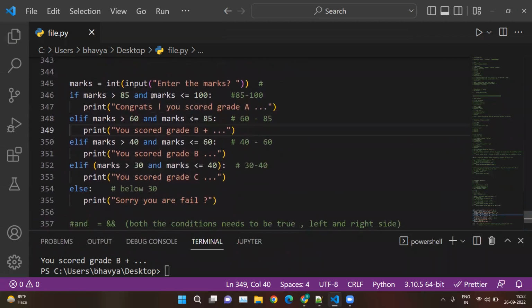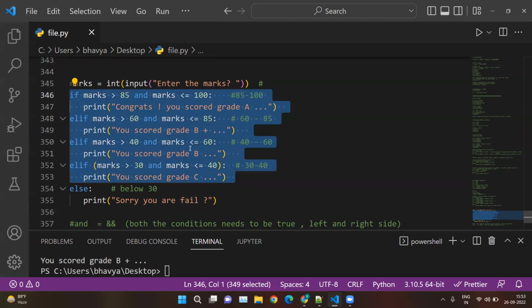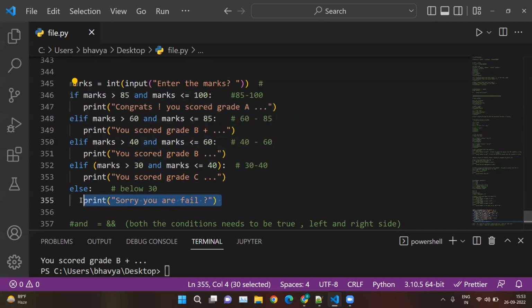Okay. So "and" means both the conditions need to be true, and "or" means only one condition needs to be true. If both the conditions are true, only this block of code will be executed. Otherwise, it will move to another block of code. And if any of these blocks are false, then this else block will be executed automatically. So we don't need to put any condition inside the else block. Okay, these are conditions, and this is the block of code.